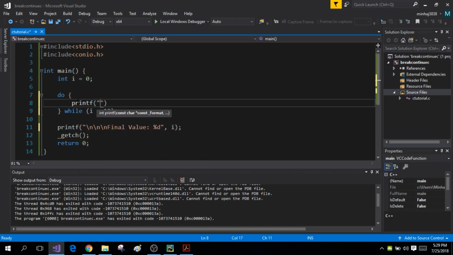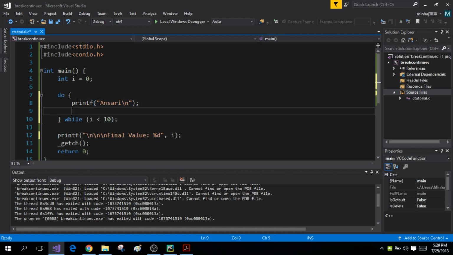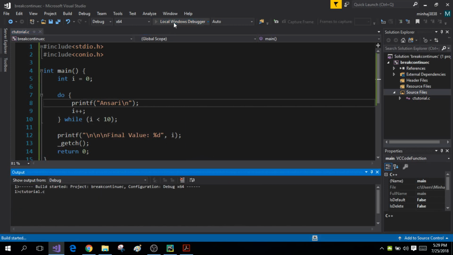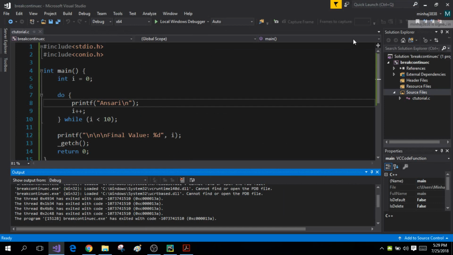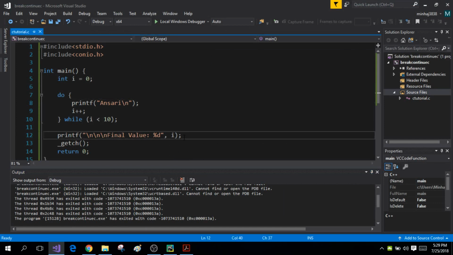I'm going to add my last name right here, and I'm going to add a new line here as well. And similar to the while loop, I'm going to increment my loop variable. So this will print Ansari 10 times, and the final value of I when the loop would terminate would be 10. So when I run the program, I'm going to get Ansari printed 10 times and the final value of the variable I.